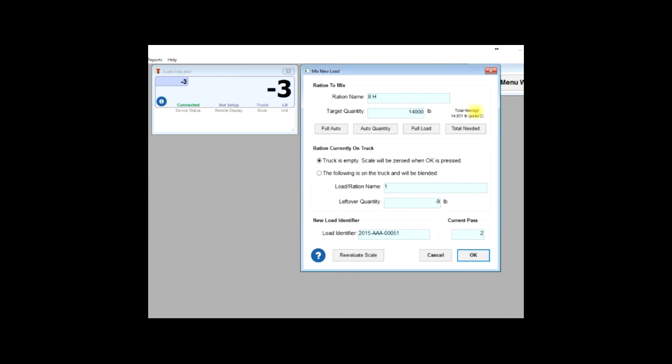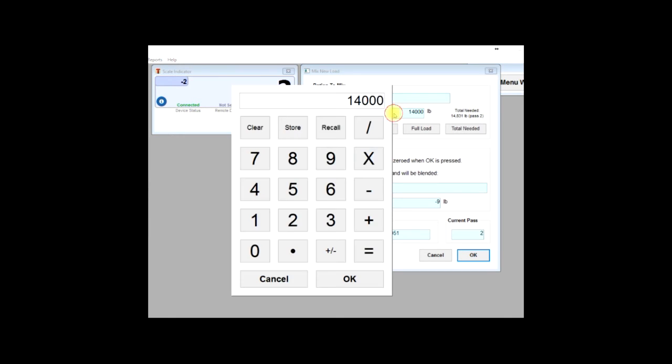So the total needed for the rest of the day based on the cattle count and the bunk call for that pen is 14,831 pounds. The total capacity for a truck with the ration 8H is only 14,000 pounds. So if you want, you can try and throw that extra 800 pounds into that truck, or we can override this and just say we want to make a whatever 8,000 pound load.